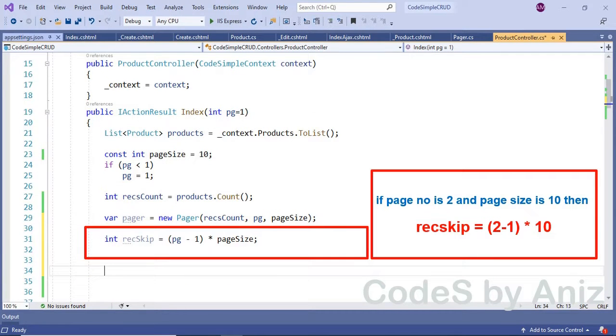Then add a variable named recSkip of type integer. We are finding the starting record by multiplying page minus 1 by page size. In case the passed page is 2, then page minus 1 will be 1. Multiply it by the page size, then we will get 10. Then the starting record for the second page will be at 10. Actually it is 11, but the list count starts from 0. Hope you are following along. In case you have any doubts or suggestions, please put them in the comment section.